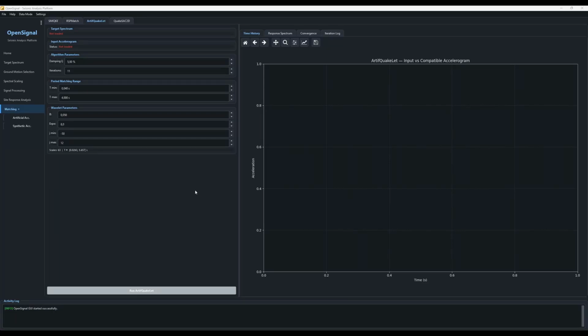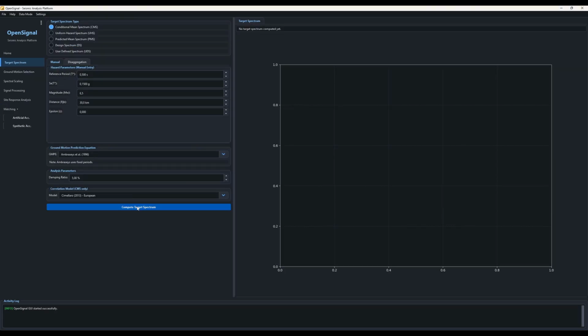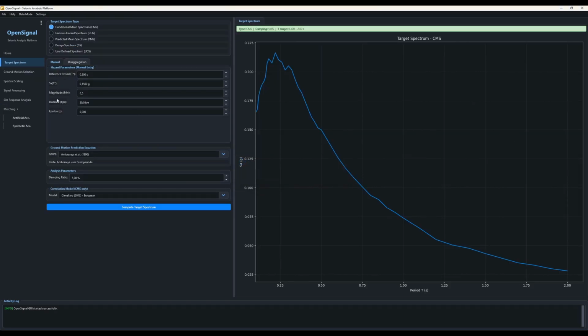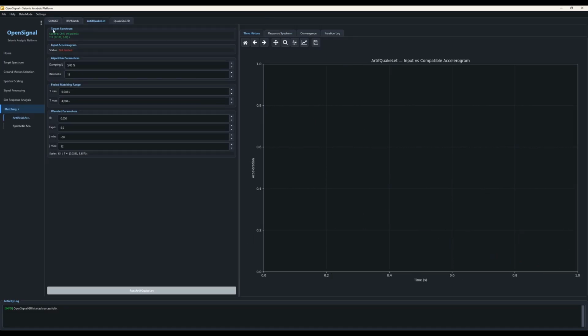Regarding the Artifquakelet algorithm, it takes as an input the target spectrum that is automatically imported from the target spectrum panel. So you first have to compute it. After doing so, it will be automatically imported here, as you can see. And after, you also have to import an accelerogram, meaning a ground motion.